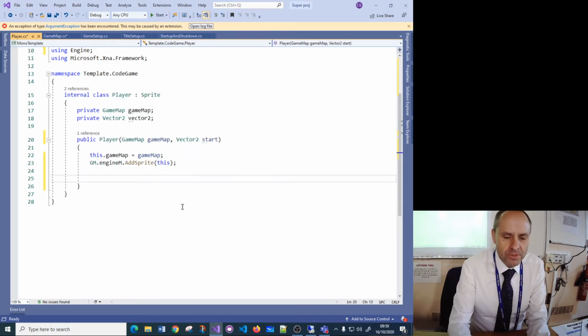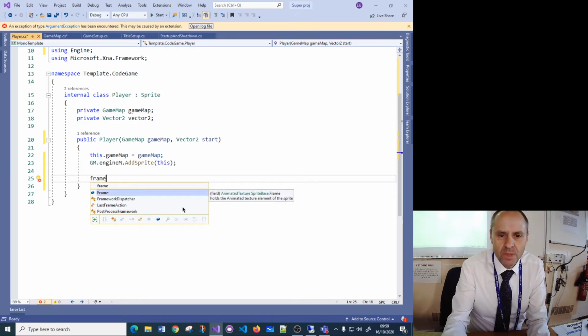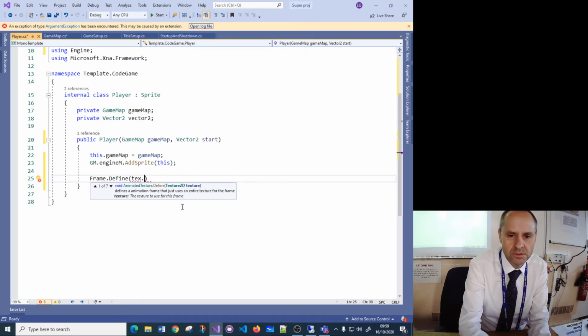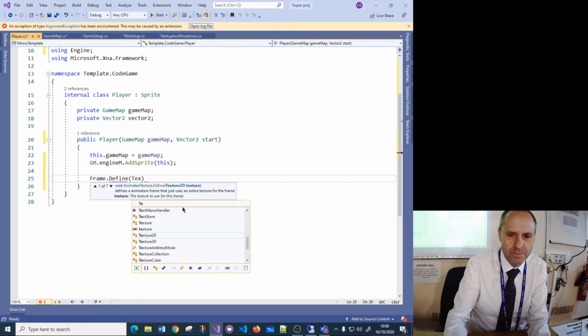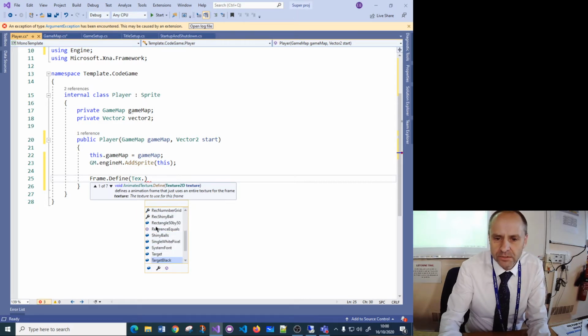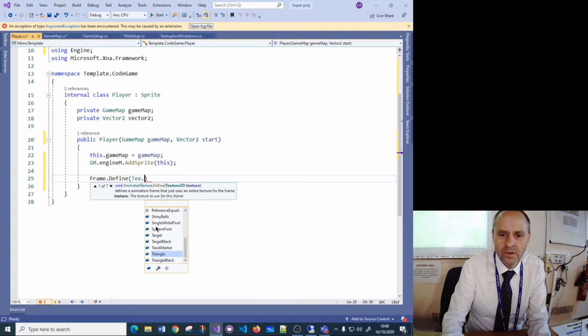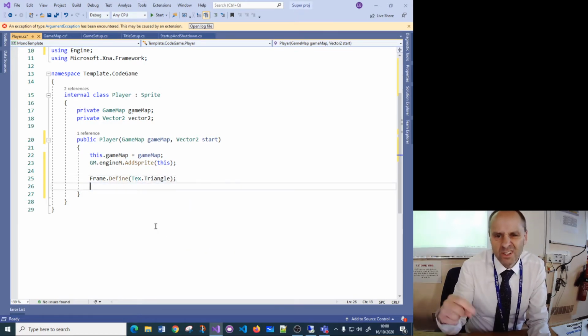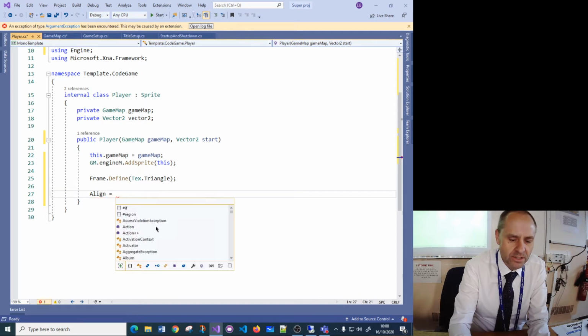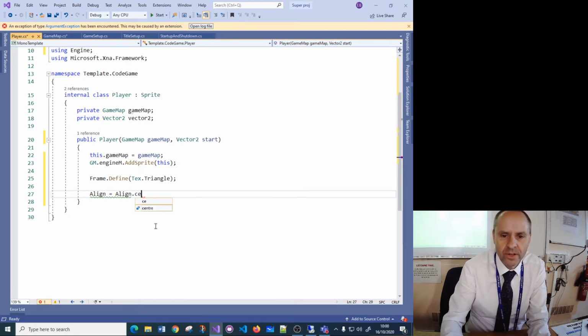Right, so I'm going to set its start position. I need a frame for it, so let's just make a simple frame. I'll use the triangle, but I'll use the text. Text dot triangle. So that's just a simple triangle that's defined, and I'm going to set its start position. By default, the alignment of a sprite is in the center, but I'm just going to say that anyway. So align equals align dot center. So the X and Y position represents the center of the sprite.